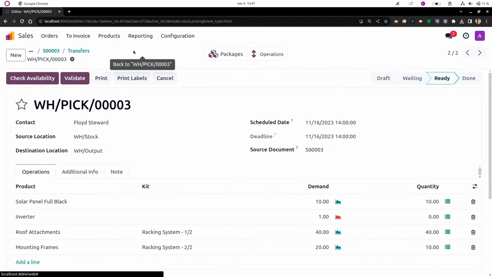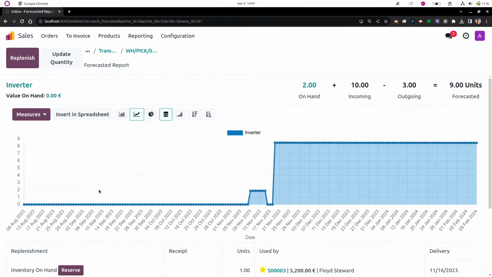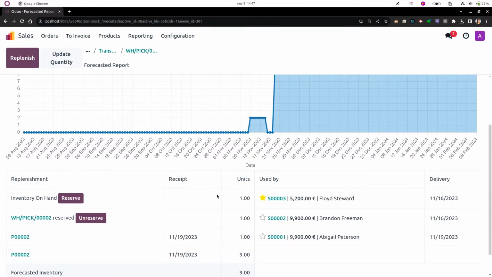Let's go back to the pick. I will have a look now at the inverter. Here, we clearly see that we have a purchase order with a receipt date planned for the 19th of November, which is exactly the same date as our delivery here for Abigail Peterson. So now what I can do is either go to the picking or use the unreserve button here. By unreserving it, I will be able to reserve it for this Floyd Stewart customer.